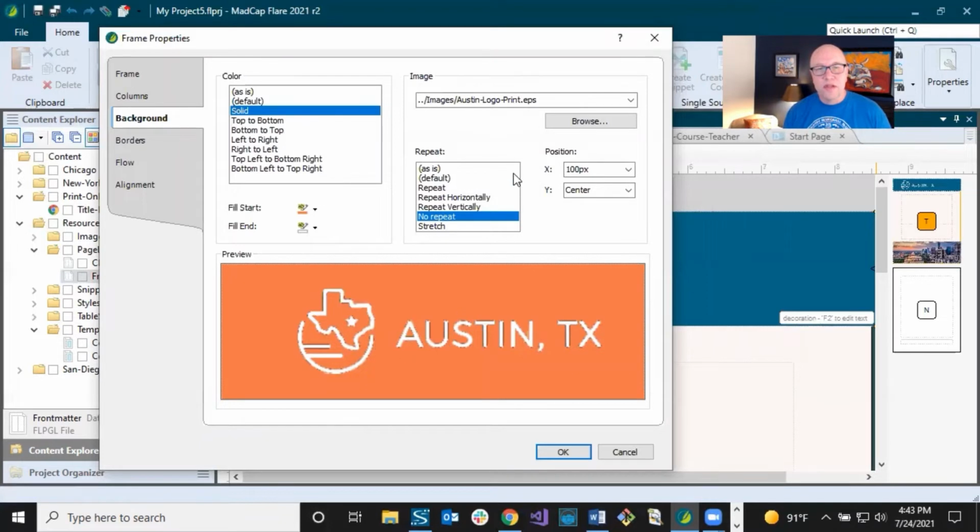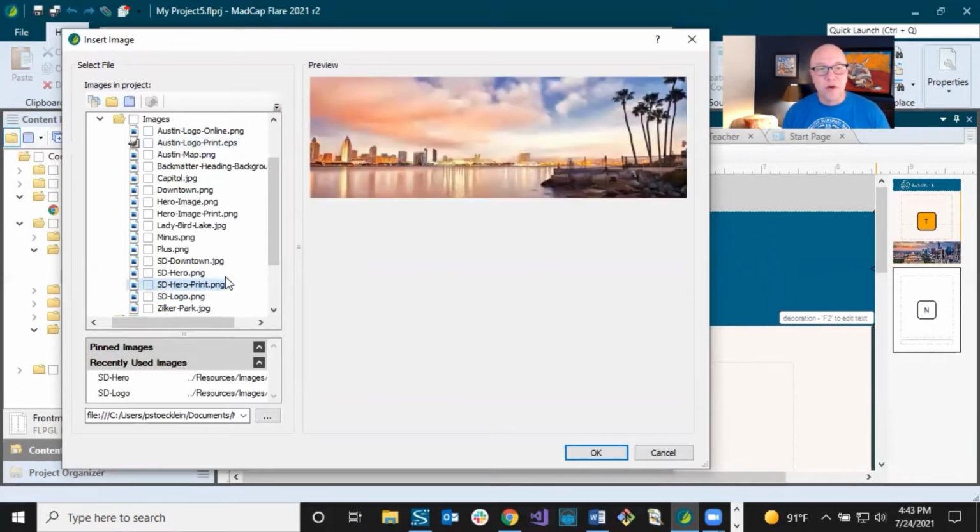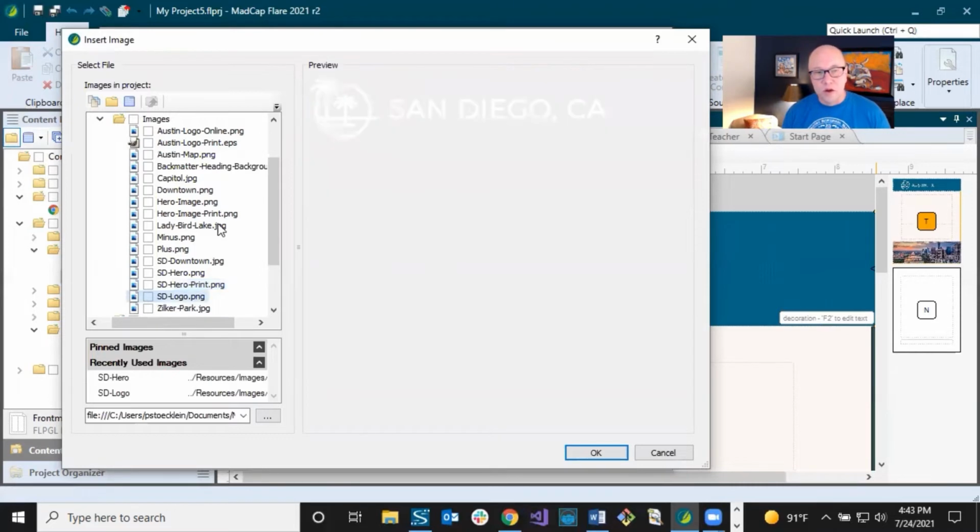Now, the other part of this is the logo. The logo is coming from this image, this special Austin logo print EPS. It's a different image than what I was using for the online output. But I do have a San Diego version. So I'm going to click this, which earlier I showed you. Actually, I don't have it. So let me go grab that and put it in here. I was thinking about the hero print, but hold on. I will go grab that and then it'll show up in here.